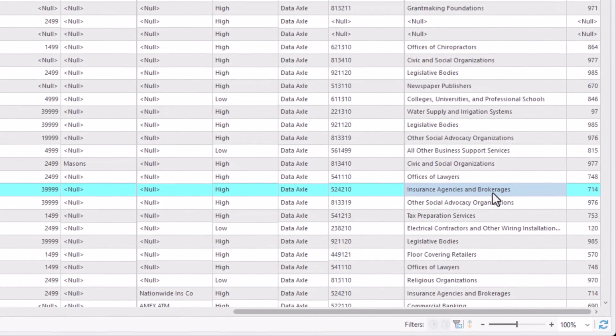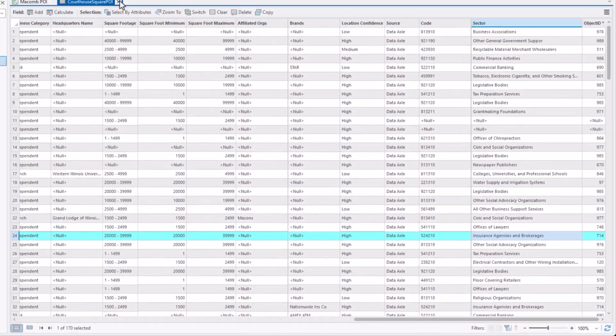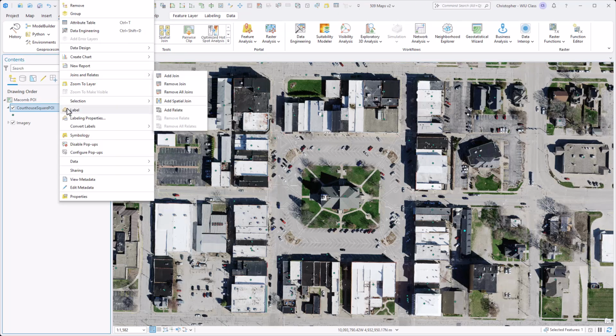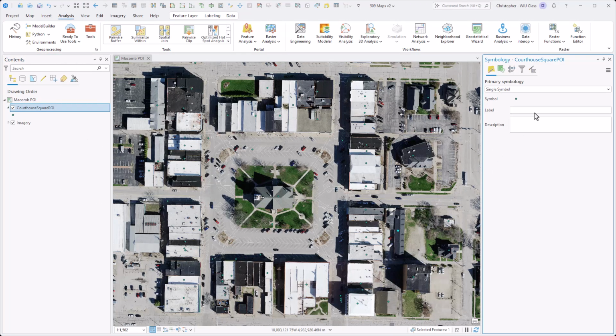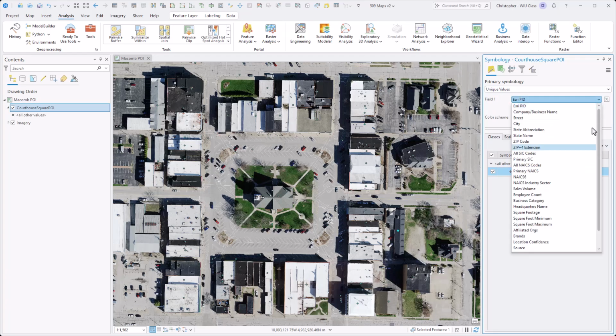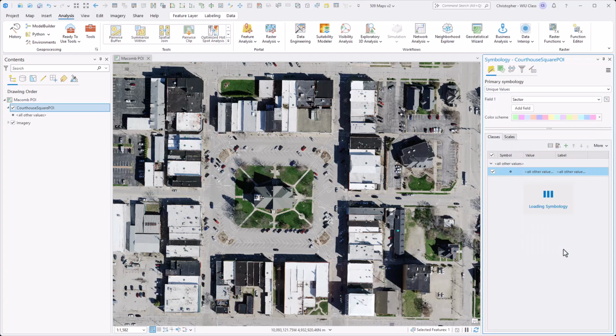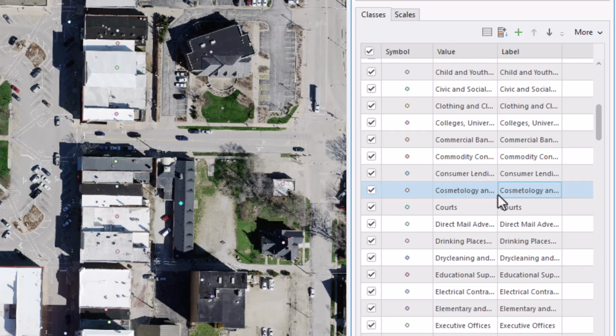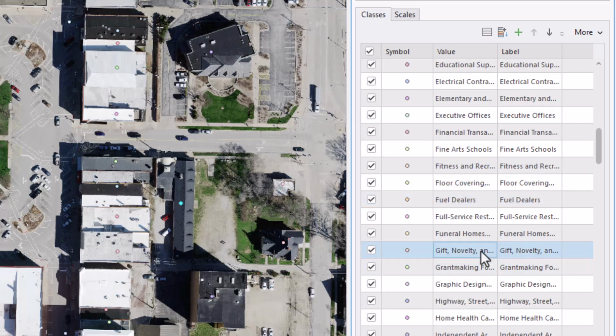If I close this, I can symbolize my points of interest using a unique value symbol, and I'm going to go all the way to the end, and I will use sector. And every sector that was available in the join table now shows up here. And then you can now use this to make unique icons for the symbol here.